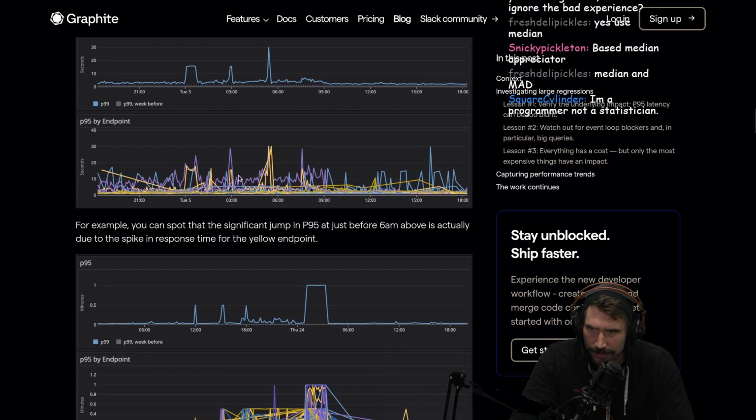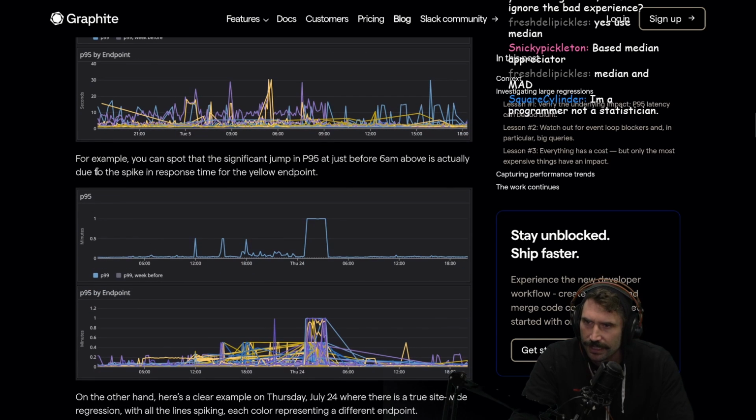Look at that purple just blow up. Interesting. For an example, you can spot the significant jump in P95 at just before 6 a.m. above, which is actually due to a spike in response time from the yellow endpoint.